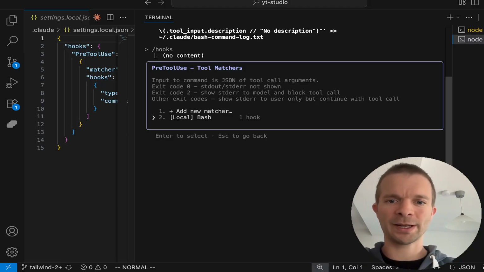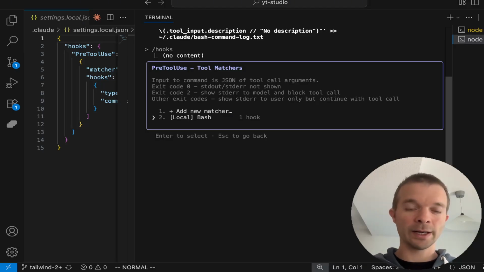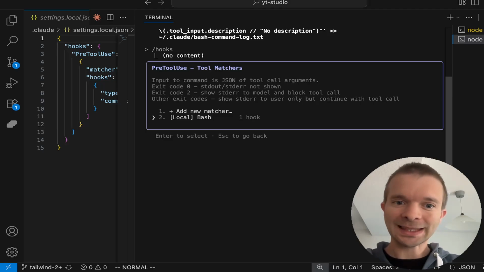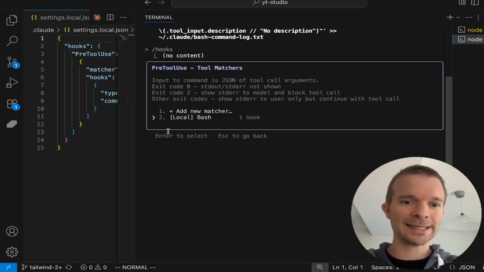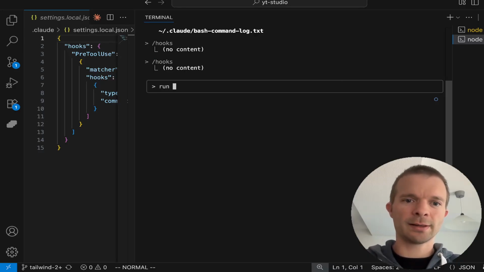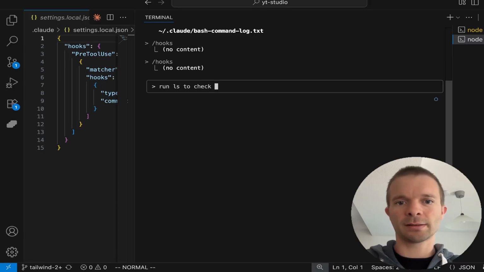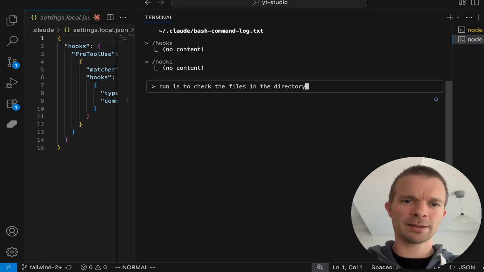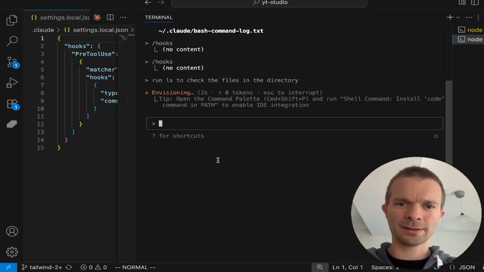Okay, this hook topic is quite complicated, it seems. I'm glad that we are only doing a very simple tutorial right now. And no magic. So, let's see. Okay, what do we want to do now? Okay, we want to test. Run ls to check the files in the directory. I think this is what they meant. Let's just do it.